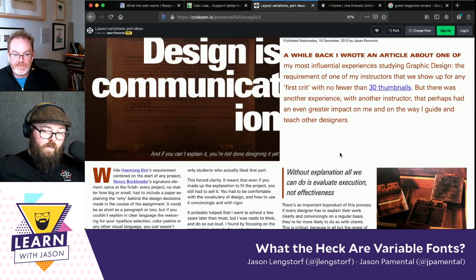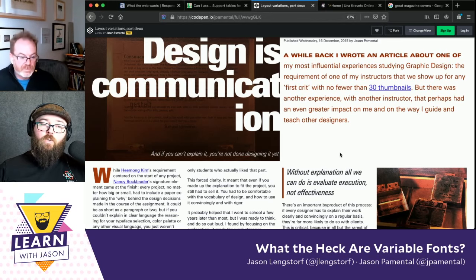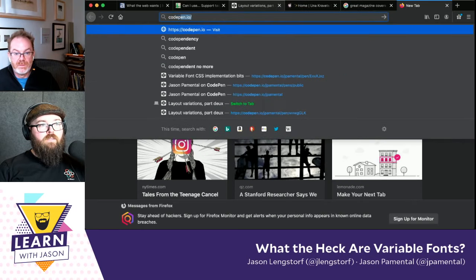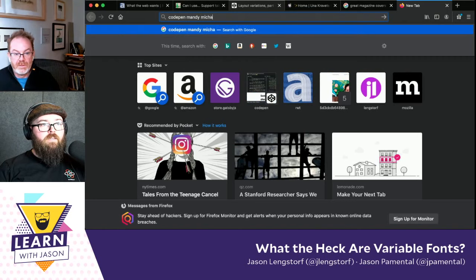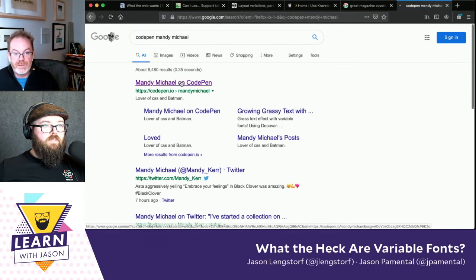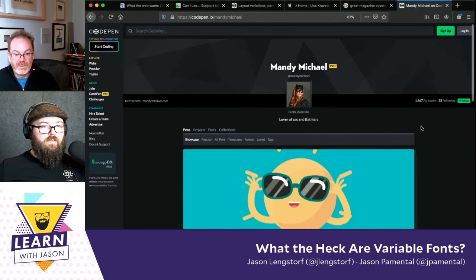So we've got about 5 minutes left before we need to break down, and what I'd really like to do is show some of the more artistic uses of variable fonts that aren't really practical, but more like abusing what variable fonts are for. Where should I go to look at those? Go search CodePen and Mandy Michael. CodePen, Mandy Michael. She has so many good experiments.